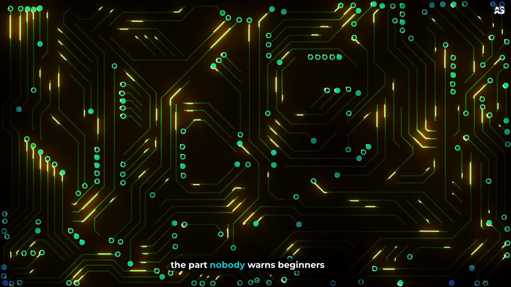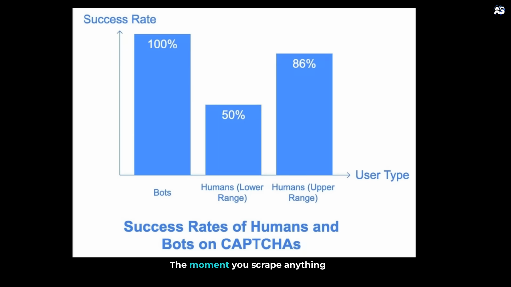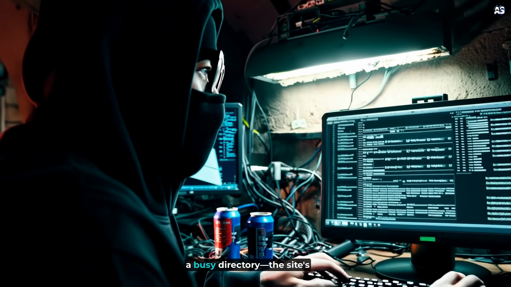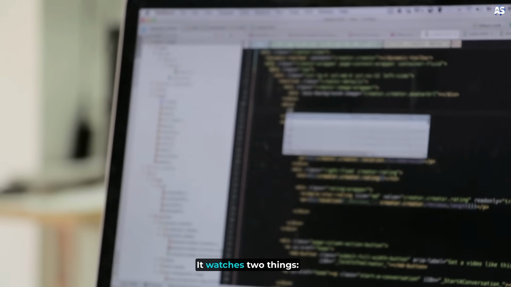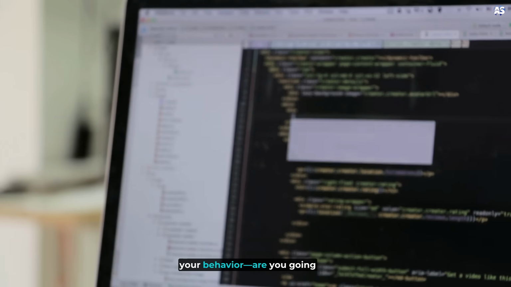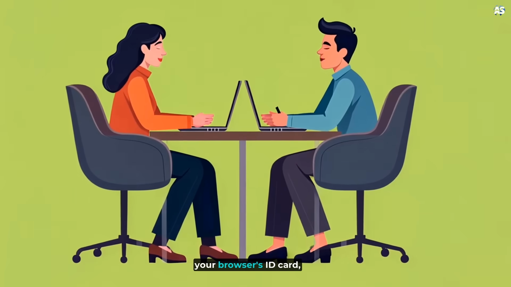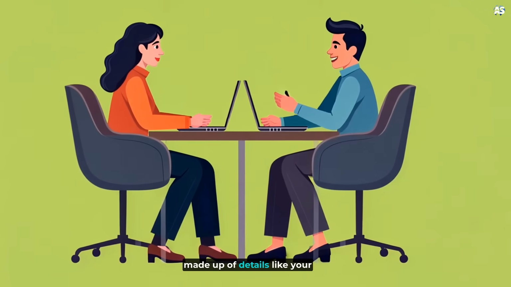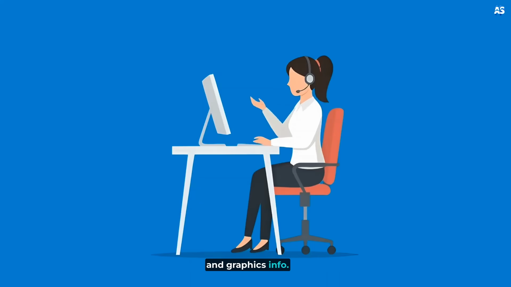Now, the part nobody warns beginners about, blocking. The moment you scrape anything bigger, a marketplace, a search engine, a busy directory, the site's anti-bot system kicks in. That's the security guard that decides who's a real human and who's a robot. It watches 2 things: your behavior, are you going humanly fast, and your fingerprint. Basically your browser's ID card, made of details like your screen size, fonts, time zone, and graphics info, all bundled into something identifiable.